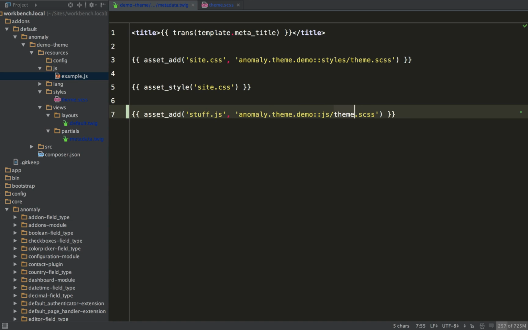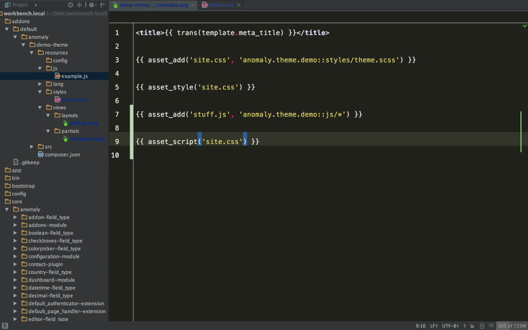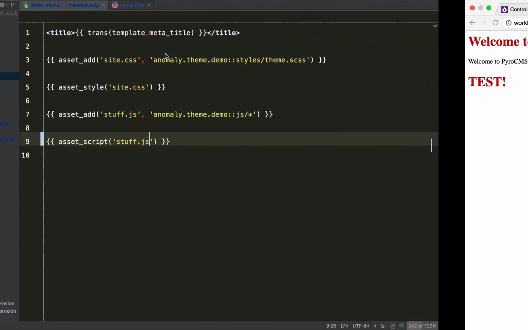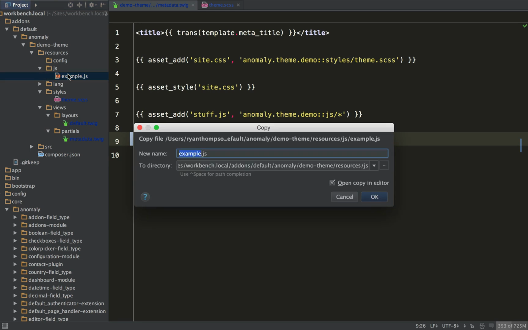This one's in the JS example directory. In this one, I'm just going to use the glob pattern and put everything in the JavaScript directory into this particular collection. And then I'm going to do something similar to output it. We'll use the asset script, and this is all documented in the streams plugin documentation. And we're going to use stuff.js. When we reload, we'll get that alert. And so an example of how that glob works is, let's copy this.